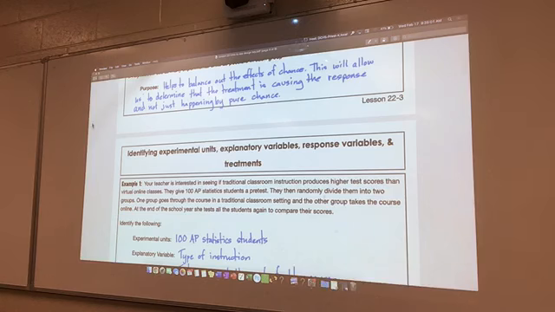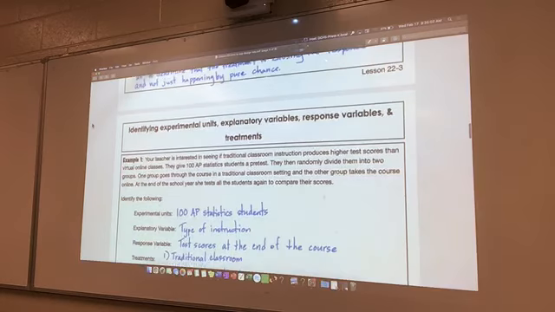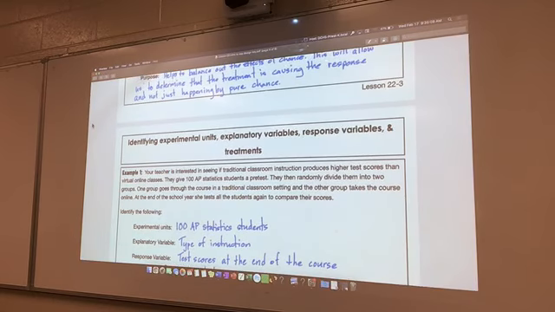And then what are we going to measure? That's your response variable. The test scores at the end of the course. That's right. Very good. And then what were our treatments? What and what? Traditional and online. That's right. Very good.